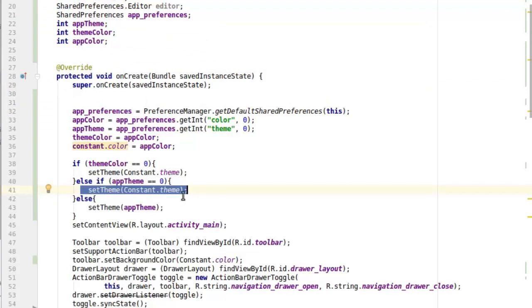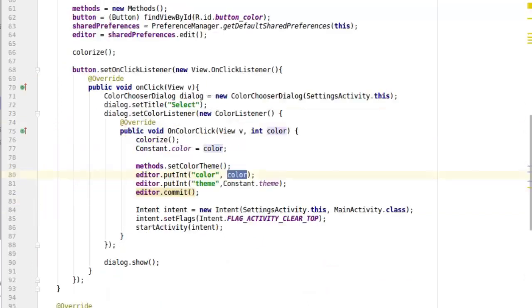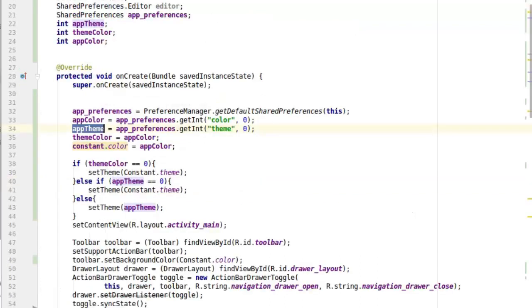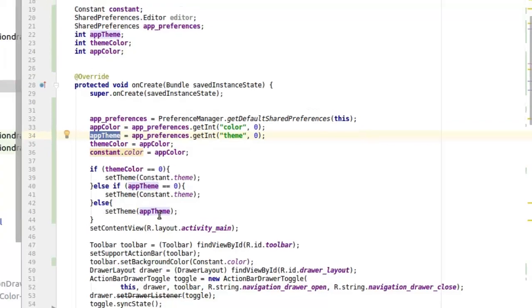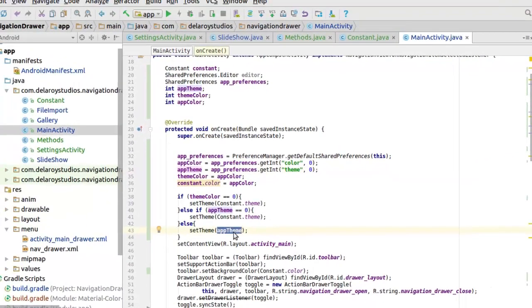Else, probably you have values in the app color and in the app theme. You're going to set the theme to the value of the app theme, because after settings over here, once you've set the color theme, definitely there will be a value put into the theme, identified from the key called theme. So that's the constant theme, which is quite different from the default constant theme. That's where you pick it from. Now we set the theme to the app theme. Cool. With that, we fixed the error.